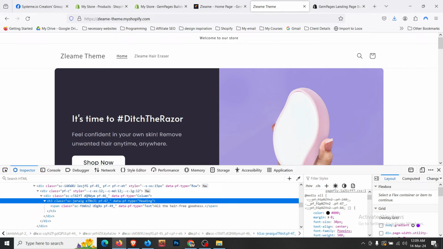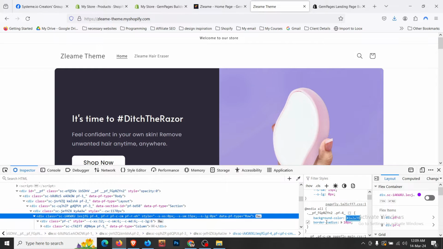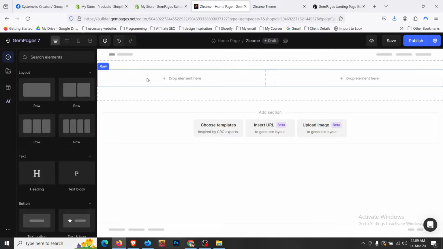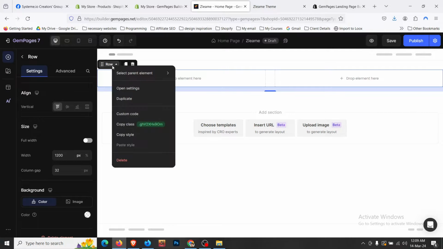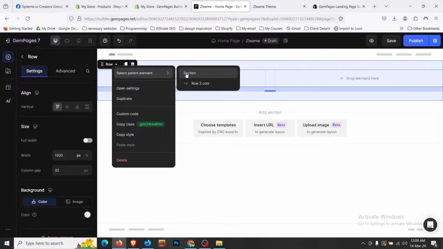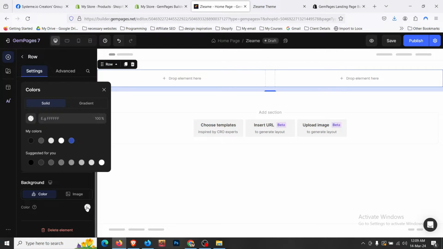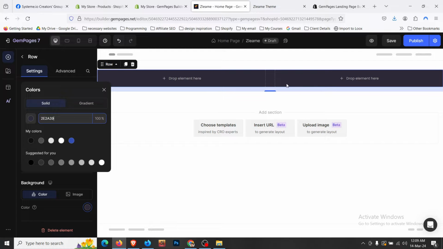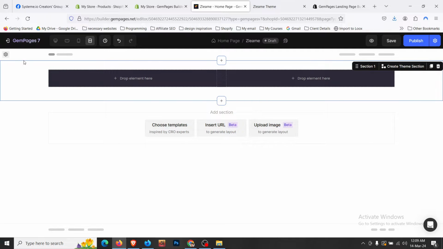Now you can see we have some design elements here. First of all, let's pick the color code from here. This is the background color that has been used here. So we'll go to that row and click that row. As you can see how to access all the elements inside that row: if I right click on that row, you can see select parent element. The parent element is the section, and under that section we have taken a two column row. Then we will go to the color and give this a background color. As you can see, the section does not have any background, but this row has the background color. The section will be white.